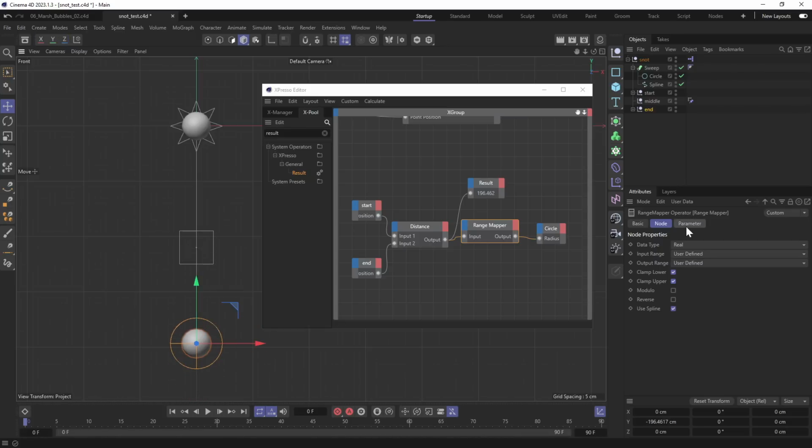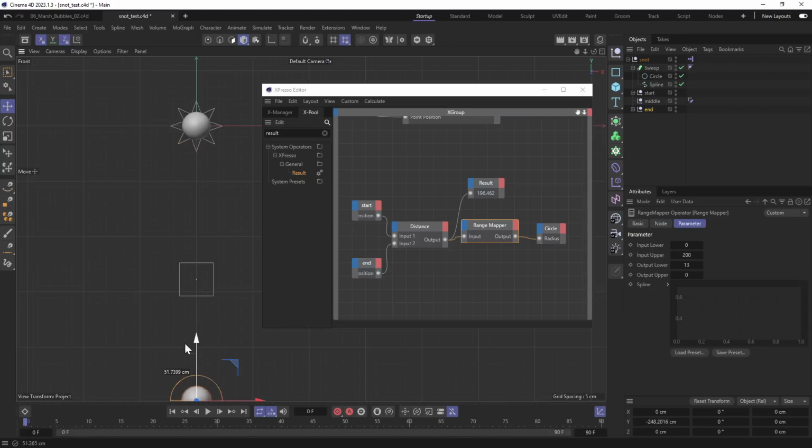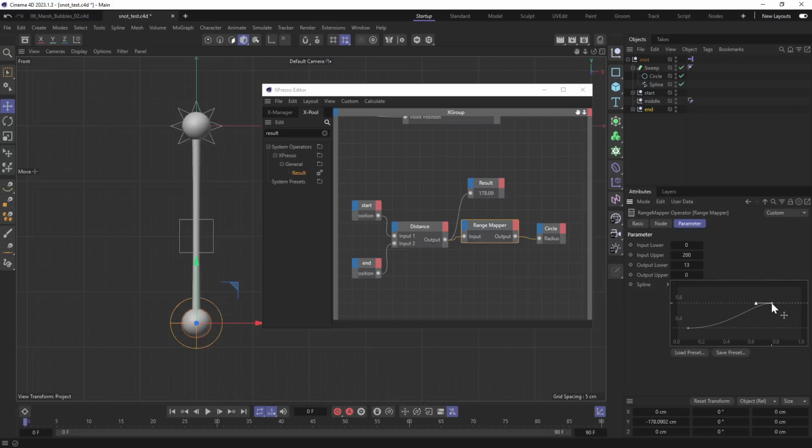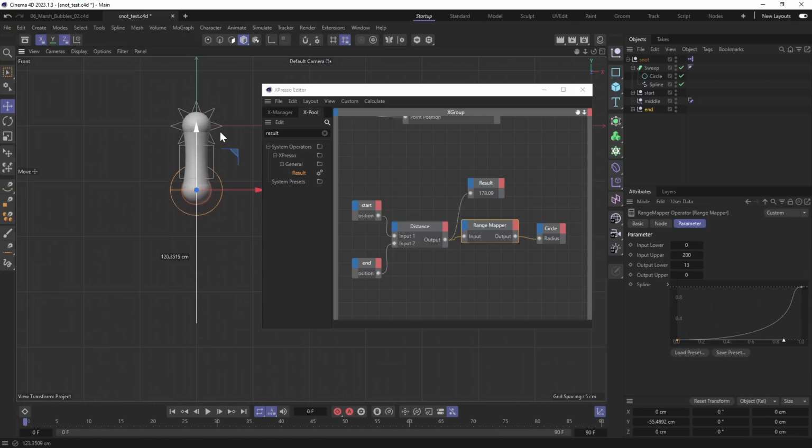For now, we have linear dependency between distance and radius. But I want to keep the radius 13 a bit longer and then make it drop quickly at the end. To remap the values, we can use this spline section. Just hold down Ctrl or Command on Mac and click to create points. And then you can adjust the shape of the curve. For instance, if I shape the graph like this, at the start the value will not change much, but closer to the end it will drop. Let's see how it looks. At the start the radius is almost the same, and then it quickly drops to 0.